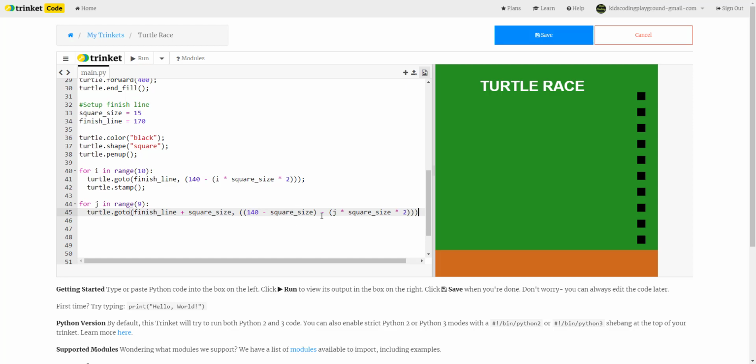Okay, let's say J was 1. We're going to substitute J with 1. Then the X position will be 185 because you have the finish line plus the square size. And then right here we have 95 because 140 minus the square size, and then you minus whatever this value is. And then finally, it just goes on for 9 different times. And let's just say J was 2. Finish line 170 plus square size would be the same, 185. 140 minus 15 would be 125, and then 2 times square size is 30, 30 times 2 is 60, so 125 minus that is going to be 65, as you can see.